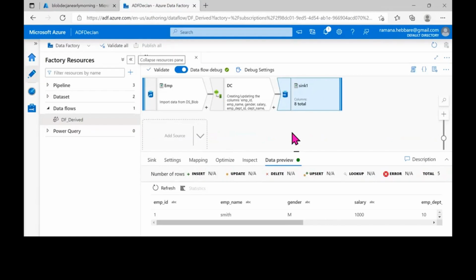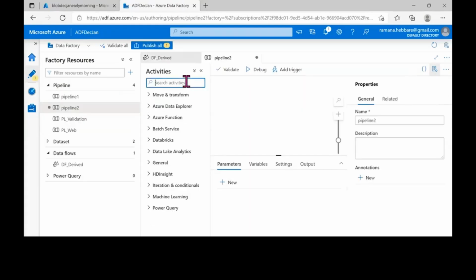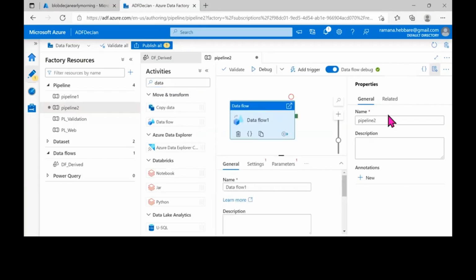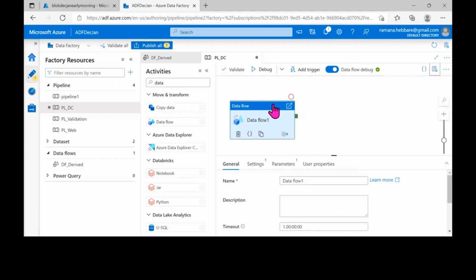If you want to execute it end to end, how can you do that? For that, you will have to create a new pipeline. Inside that, you have something called a data flow activity. This is one of the activities which is available. You can just make use of that particular activity and then just specify some name.